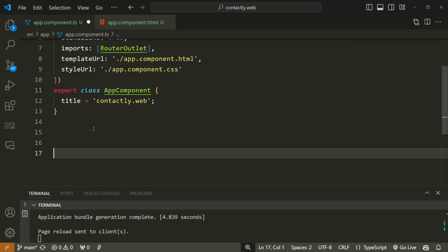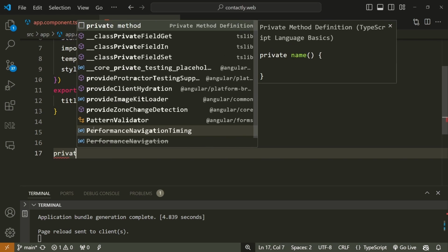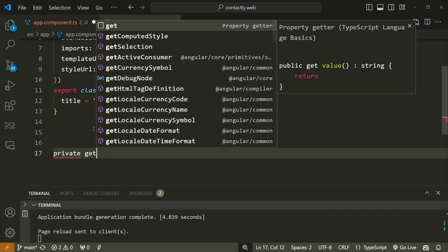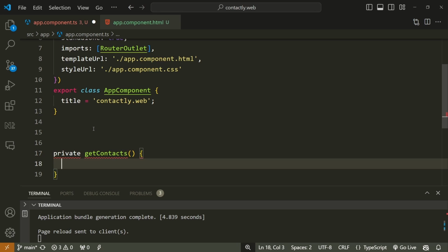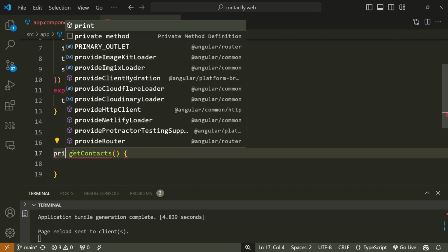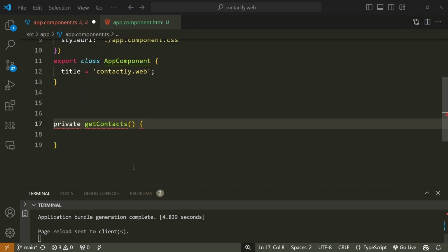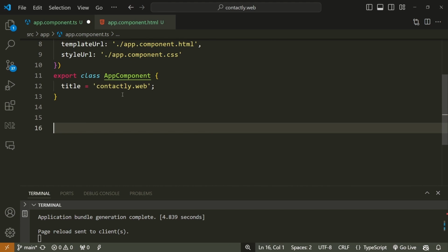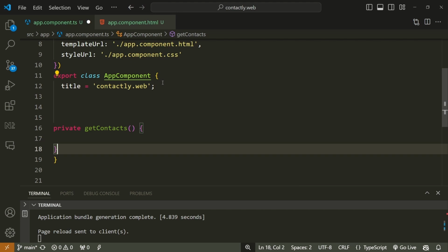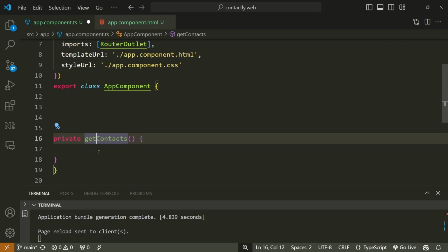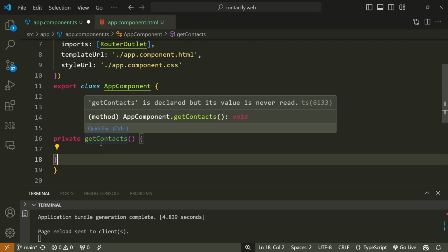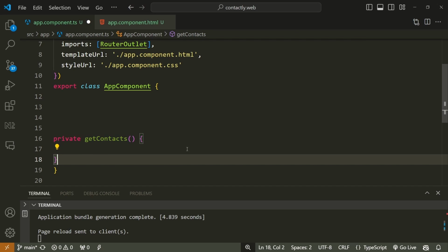So over here we will create a private method called getContacts, and this has to go inside the component over here, not outside. And we can also get rid of the title over here because that's not required anymore. Now inside the getContacts, we have to make an HTTP call from this Angular application to the API that we created, and make sure your API is running.